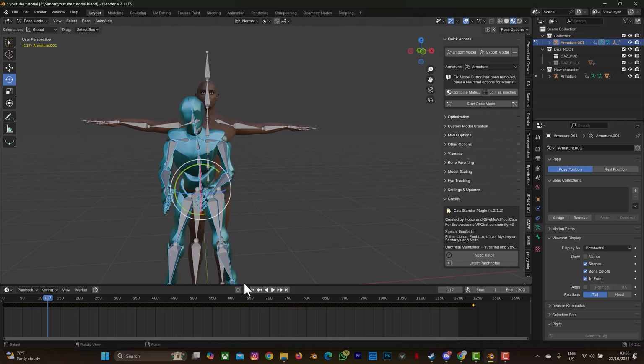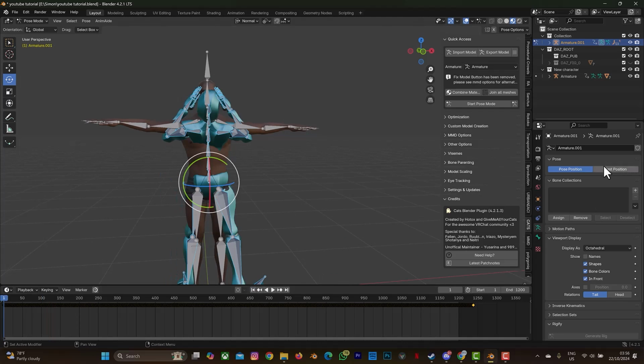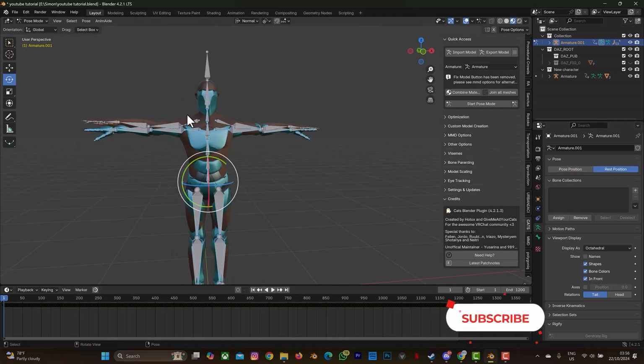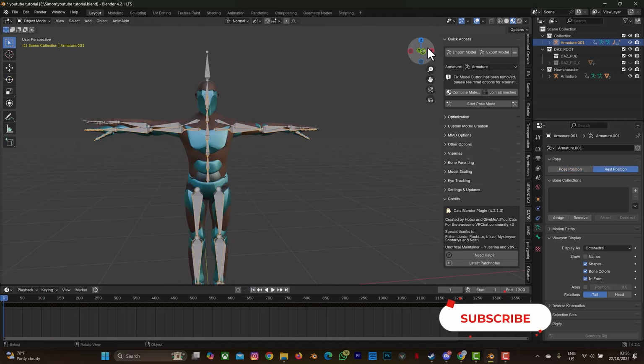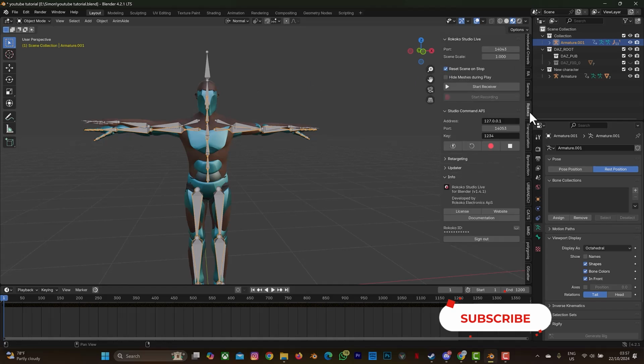Okay, let's do this. Let me just set it back to the rest position, both sides. Control Tab again to go back to object mode. And we are going to be using the Rococo plugin. I'll be dropping the link to the Rococo add-on. It's for retargeting to something like Auto Rig Pro. So I'll be using this to retarget.